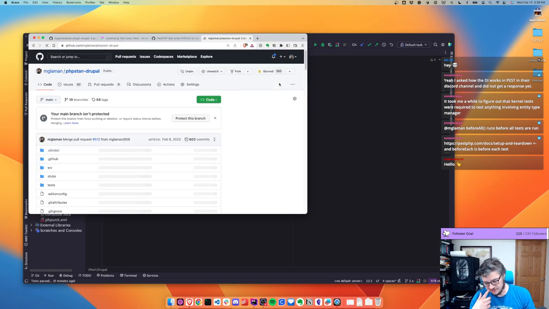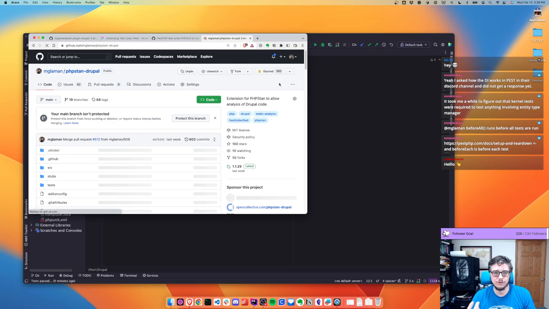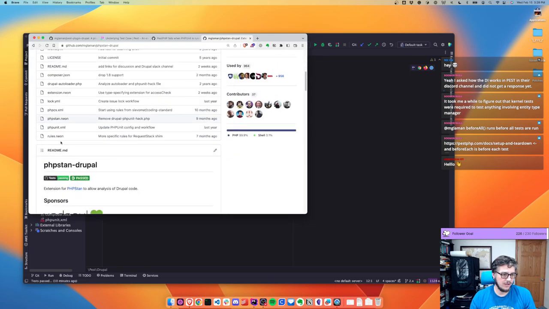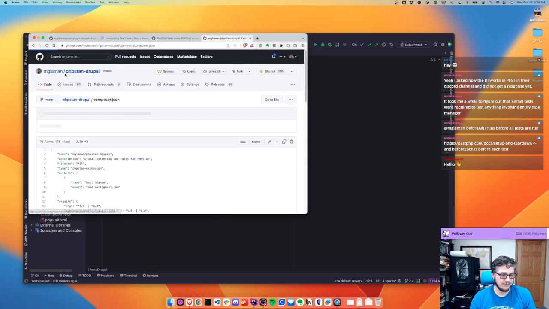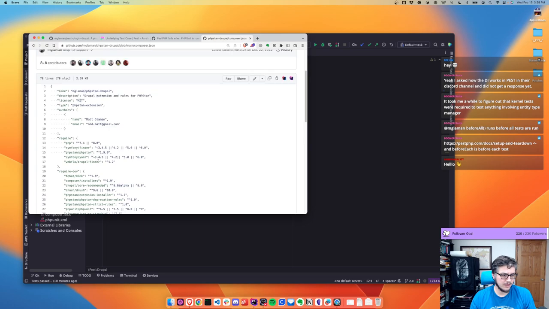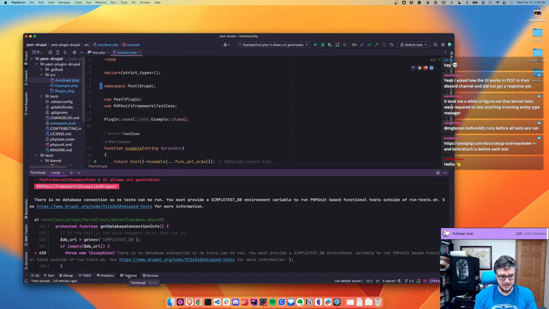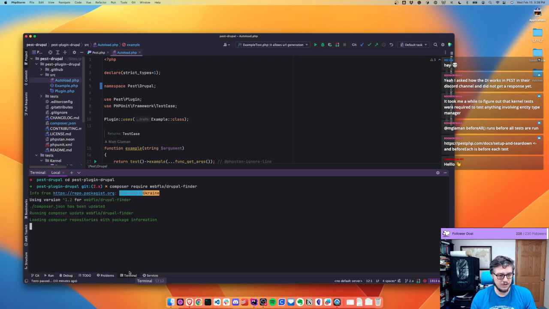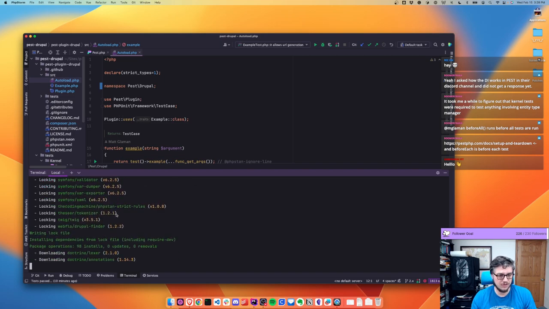Because I know I was just asking, how could I handle autoloading of Drupalisms with Pest? Well, there's an autoload that gets called. So one thing that PHP and Drupal uses is the Drupal Finder library. So we're going to go ahead and require that. So Pest plugin Drupal, composer require Drupal Finder, which I guess I should rename this branch to be 1.x instead of 2.x.